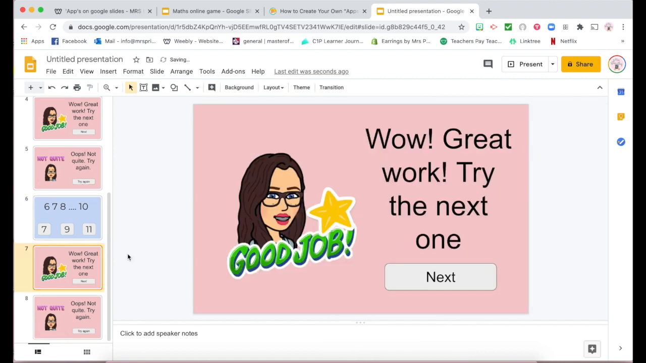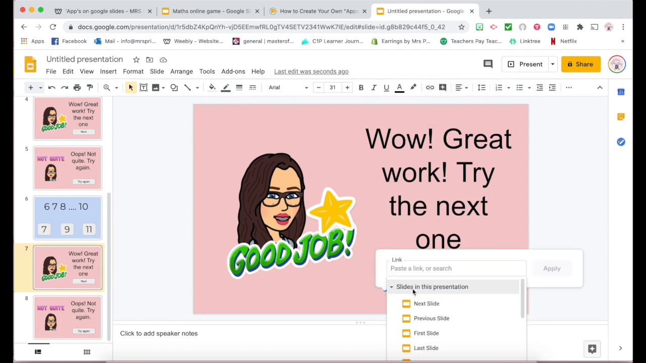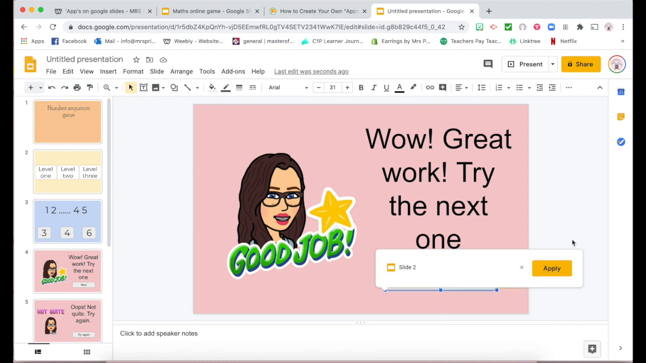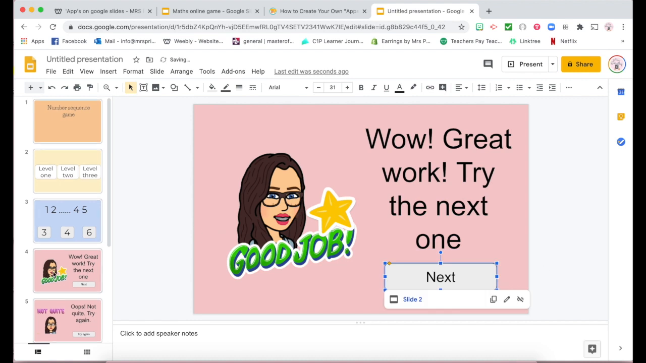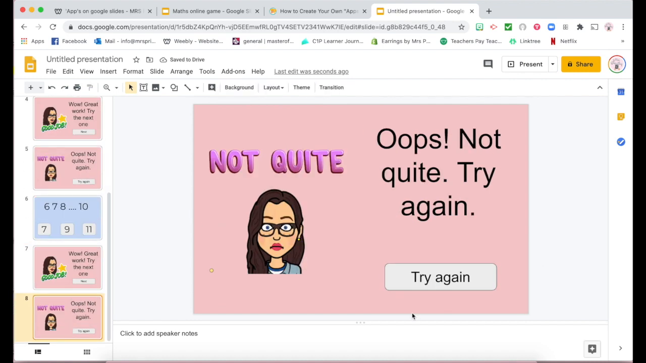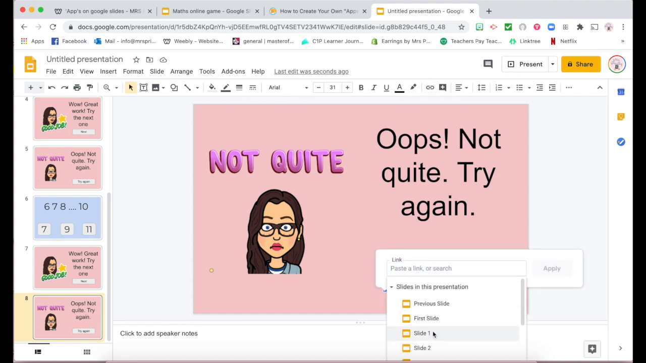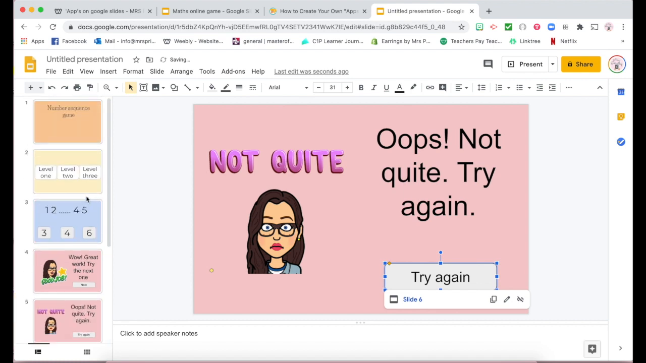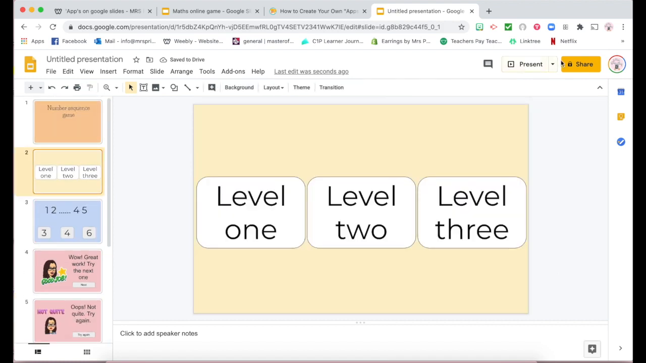Now I'm going to come down to this one. This is my correct answer. I want it to go to the next slide, but because I don't have any other slides, I actually want it to go to slide 2, back to the menu, because that's where they could go to different levels. So I'm going to have it go back there. And then my not quite slide, I'm going to have it hyperlink back to the question, which is slide 6. Cool. Okay, so let's see how this goes.